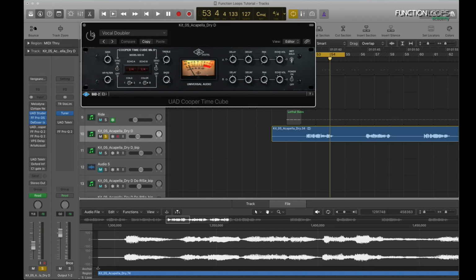I've got the UAD Time Cube. So another delay. So also it sends it left as well, which is quite nice. Quite a nice delay this.